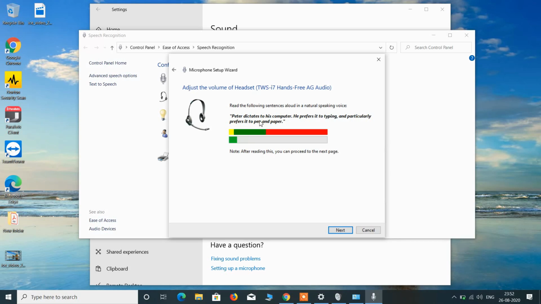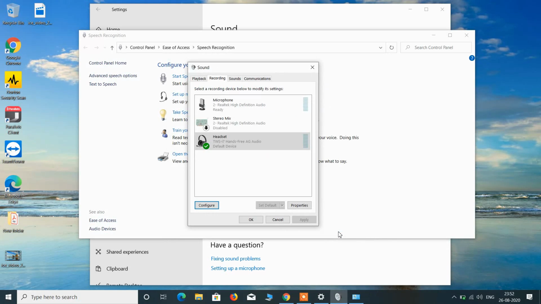Peter dictates to his computer. He prefers it to typing and particularly prefers it to pen and paper. After reading these lines, the next button will get activated automatically. Now click on next and click on finish. So now you have set up the microphone.